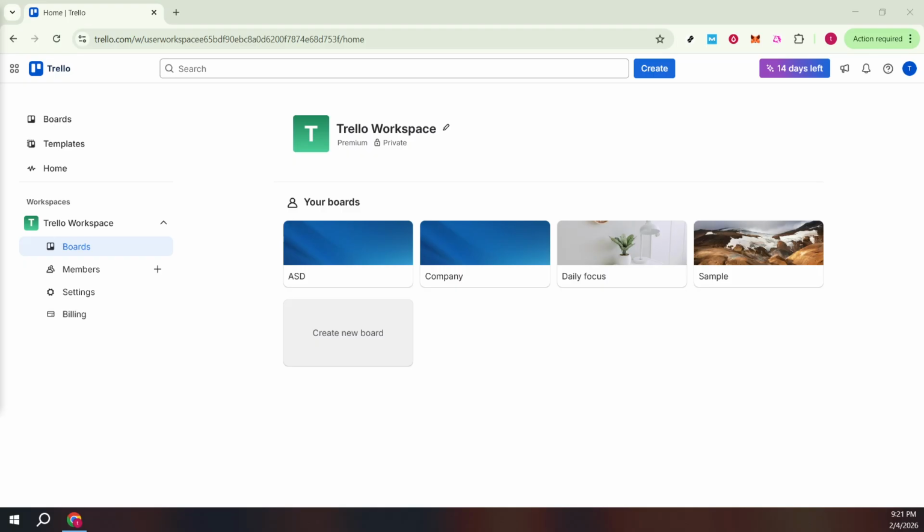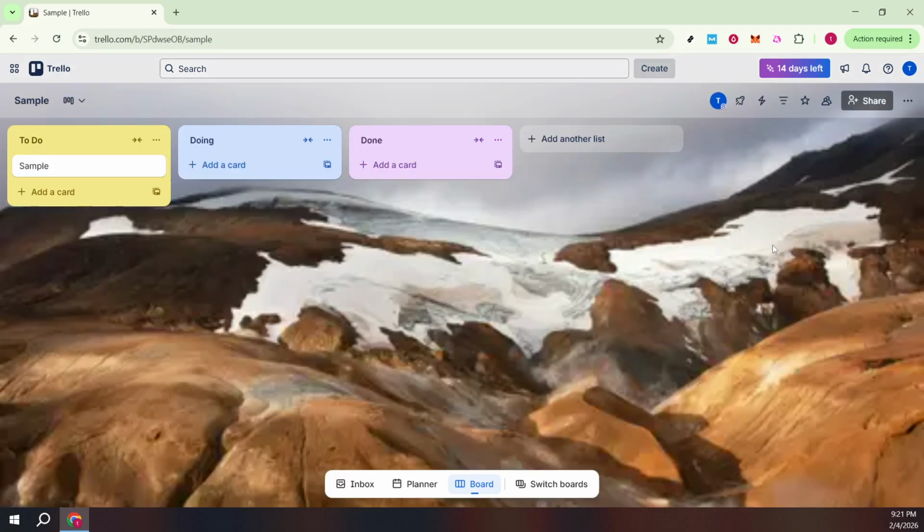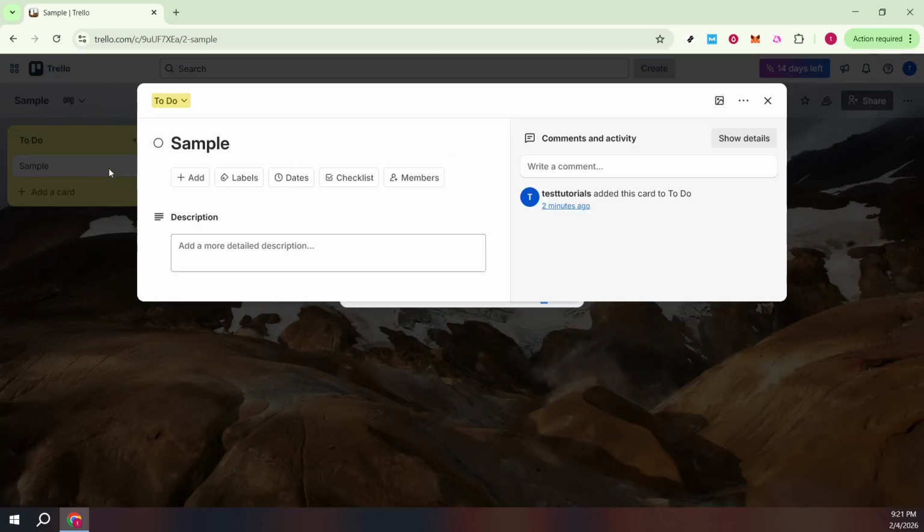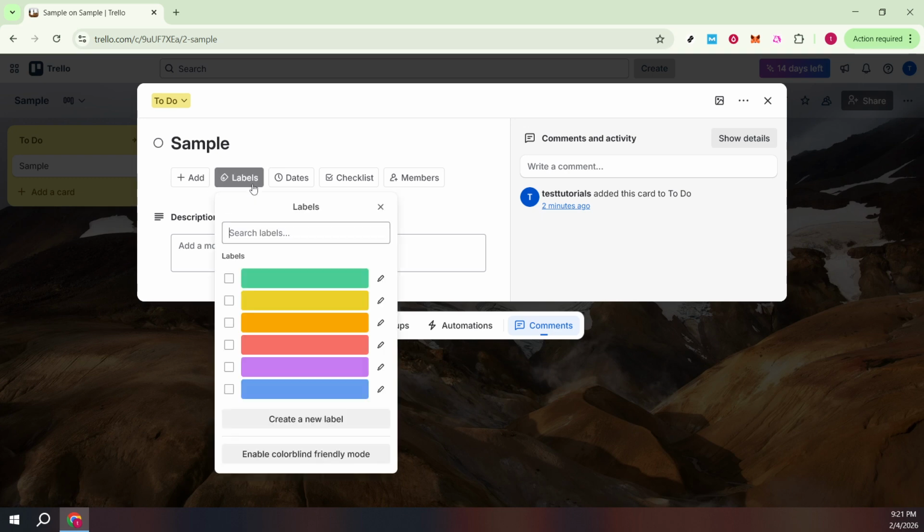Begin on your Trello homepage. From here, open the board you want to work with by clicking its tile. Once the board loads, choose a card where you want to add or manage labels and click it to open the card details. Inside the card, look to the right-hand side for the Labels option and click it. This opens the Labels panel, which is where you'll apply, search, and create labels.